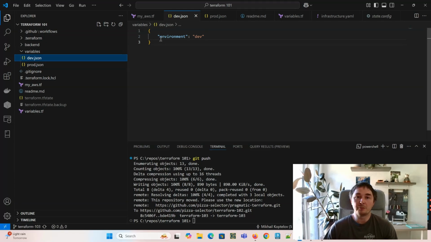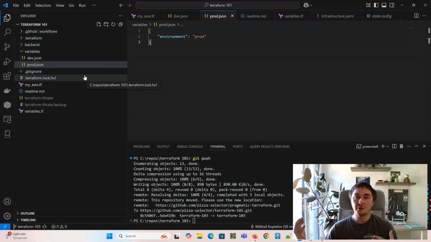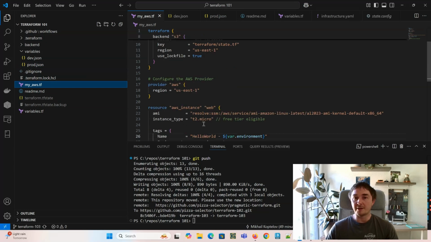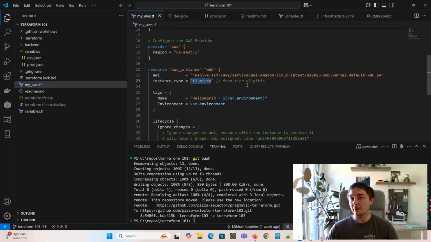Because it is so simple, we just have the environment equal dev or environment equal prod in those files, but you can imagine that for different environments you might want to use different images or different tiers of your EC2, and over here I'm just stuck pretty much with a T2 Micro, but it is possible to run different instances based on the environment, and in dev you might want to save some money, but in production you want a beefier machine or something like that.